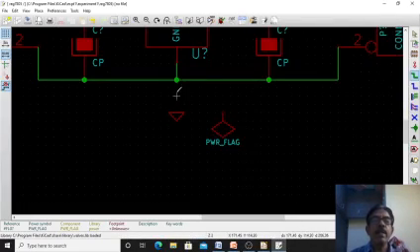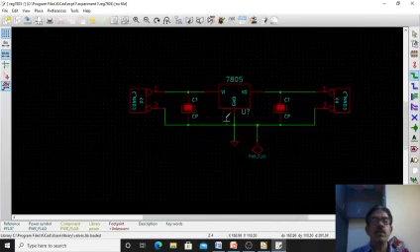Then from here connect it to ground. The power flag is always connected to ground, and you can connect it anywhere. This complete line is the ground line. You can connect anywhere you want. Suppose I will connect it here. This completes the circuit diagram connection.